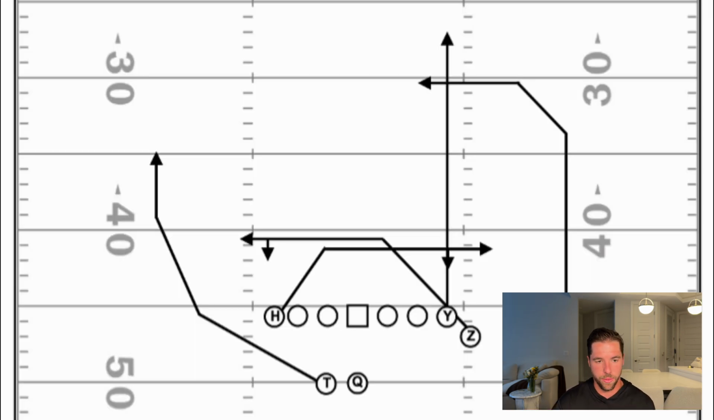All right, here's the last one that we're going to look at. It's mesh plus a dagger concept. This is really good if they're playing a lot of zone, or they're mixing it up, man and zone. When they're playing zone, they're taking away that OTB look. So you're going to get to another zone beater, right? So we got a dagger concept right here. We'll look at that versus zone, and then versus man, we're going to look at the mesh concept.